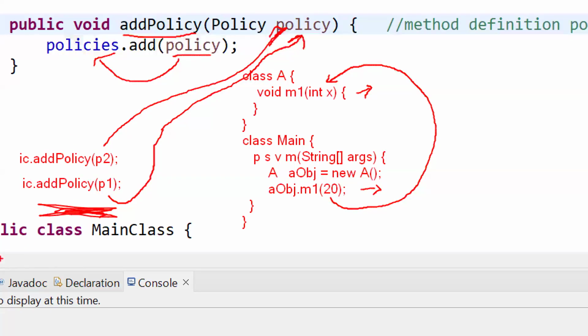2. If I call add policy P3, 3. If I add P4, 4. If I add P5, 5. All these 5 are stored where? In the array list. So array list feels like what? Array. Array and array list are almost equal. In an array, can we store multiple values? Suppose I create an array with size 5, how many integers can I store? 5 numbers. Similarly, in this array list also I can store 5 policies, or 10 policies.